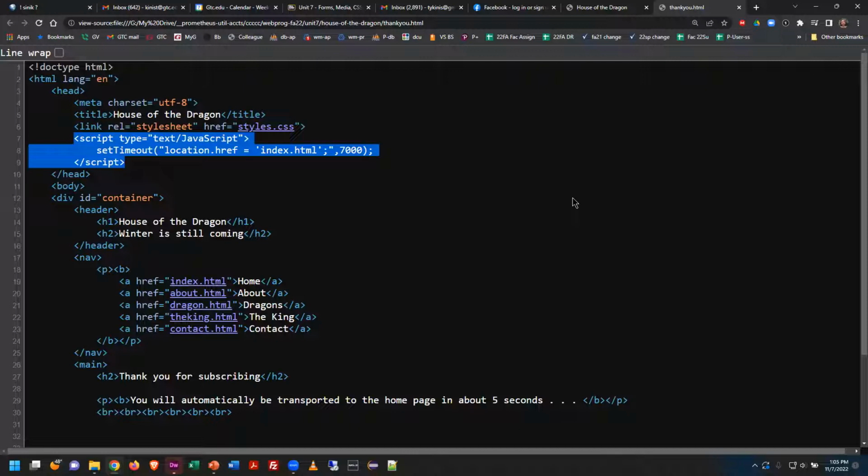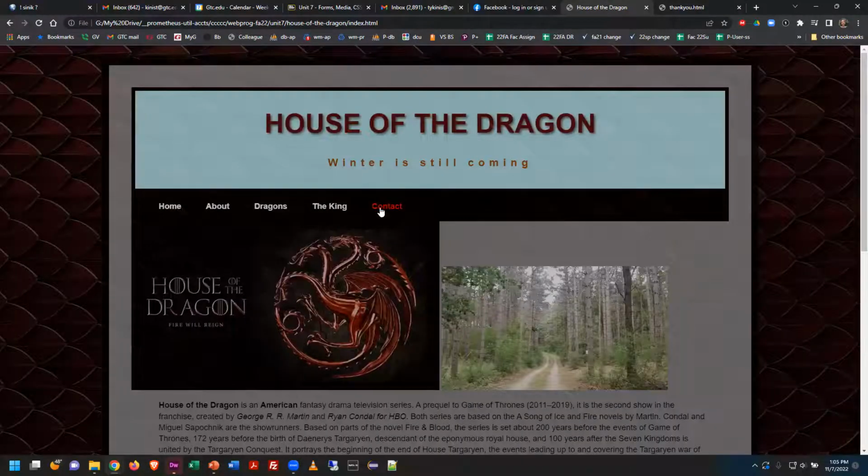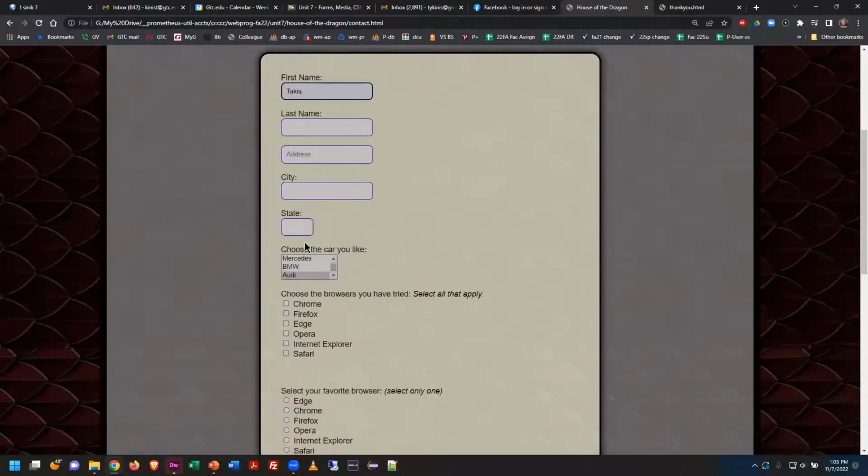So when they land on the thank you page, I have a little bit of JavaScript. Now we haven't learned about JavaScript yet, but here's some example code that basically moves people back to the home page after 7 seconds. I say about 5 seconds, but hey, give them a couple seconds to read the page too. And this is in terms of milliseconds. So 7,000 milliseconds equals 7 seconds. So it will transport you back to the home page after 7 seconds, which is what happens when you fill out the form here.